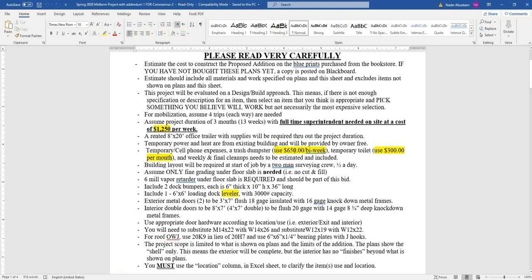Use $650 for every 2 weeks, bi-weekly. And for the toilet, use $300 per month, so we'll all be consistent. But you still have to add, on top of all of that, a weekly cleanup and a final cleanup. Remember that this is actually going to be 3 months, 13 weeks. So you don't have to guess if 3 months is 12 weeks, or 12 and a half, or 13. Basically, if an item calls for months, use 3. If an item calls for weeks, use 13 weeks. So we'll all be consistent.